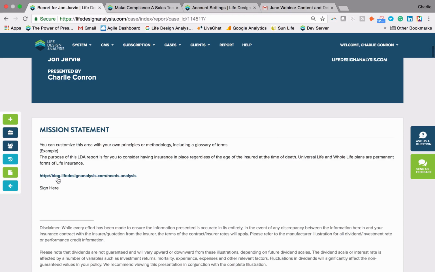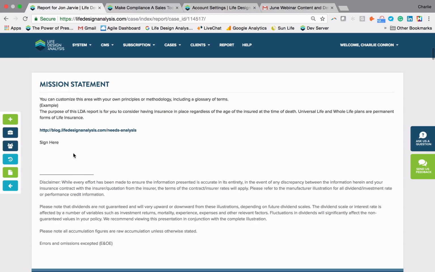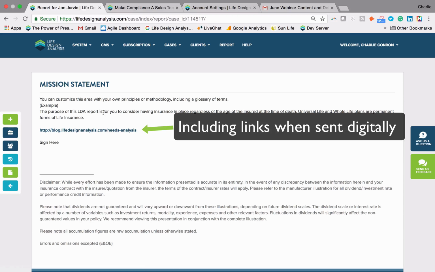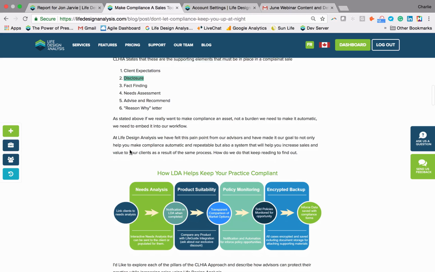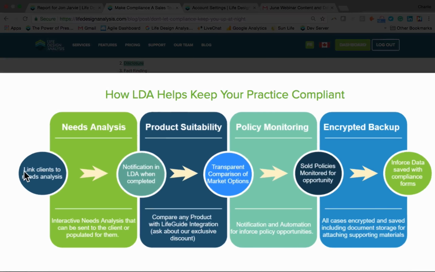And again, anything as far as disclosures that I put in there are also going to be included in every report. So instead of doing this on every single case and having this kind of headache, we automate this process and we have a template for how we're going to fit into that compliant sale. So again, when we think about it, we link the client to a needs analysis. We have the client perform the needs analysis. We get a notification when it's complete.